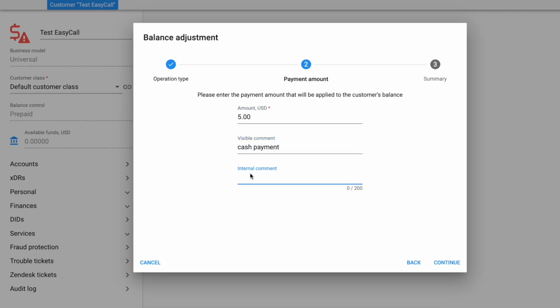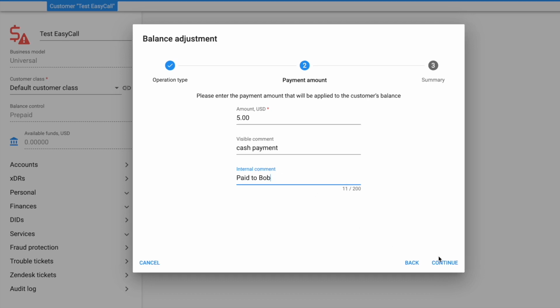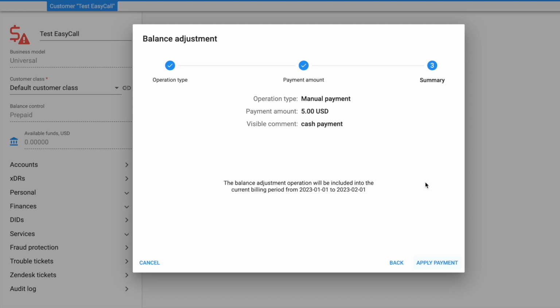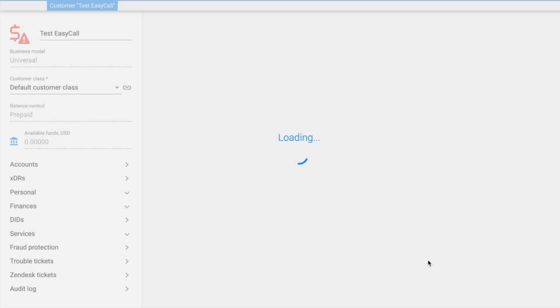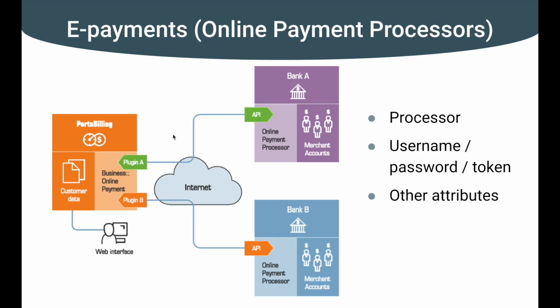In the field internal comment, we can add information that will be useful for us. Paid to Bob, for example. Bob is our PortaBilling administrator. Let's click continue. And this is our last confirmation screen. Let's click apply payment. And we see immediately that the customer balance has changed. It's $5 now. Before we attempt our test call again, let's see how online payments work.